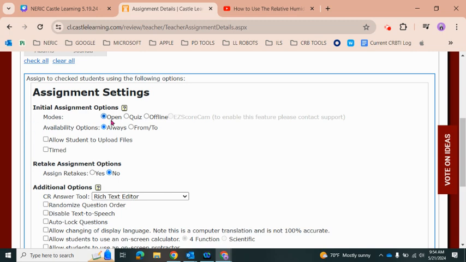So here, the mode: open is when you want them to have that retry. Open will give them the question, and if they get it wrong the first time, they'll get the hint, and then they'll get to take it a second time. If you do quiz, it will give them the question, but it won't tell them if they got it right or wrong, it'll just move them to the next question.